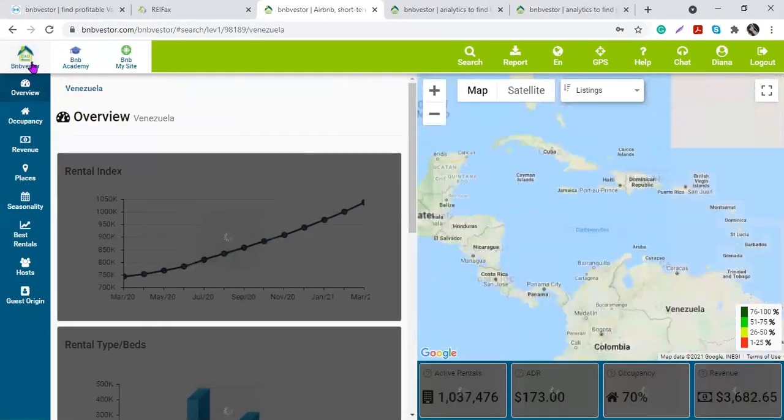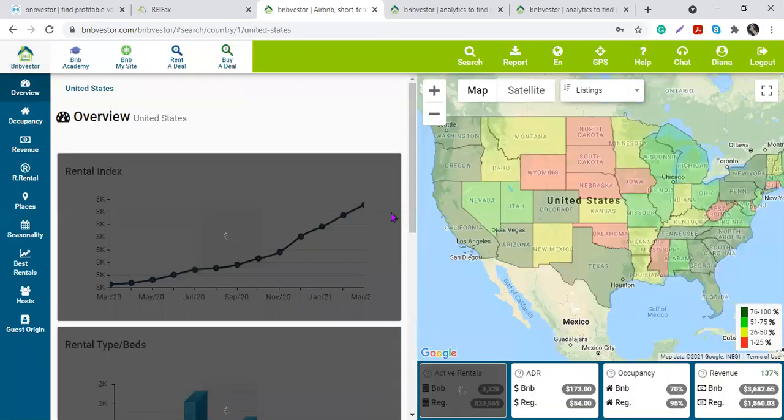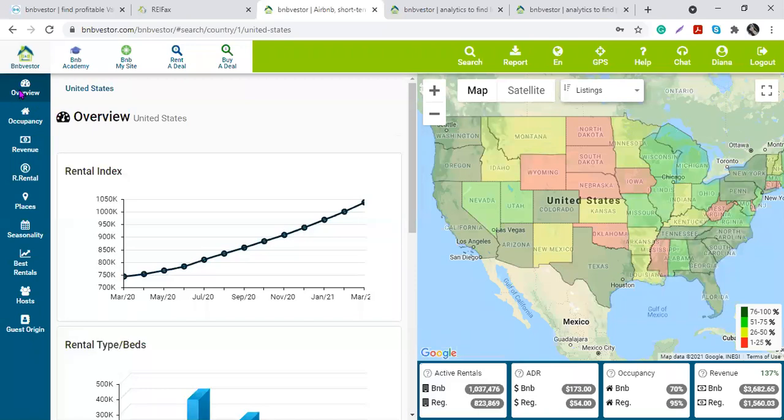Now, let's go back here to BnBvestor. Allow me one second, please. Okay, there it goes. So on BnBvestor, the first tab that we are going to see is the overview tab. On the overview, you will see all the rentals that we have available in the area where we are. So you can see how the BnB market has grown since a year ago. So March 2020, these were the number of properties that were listed and how it is growing since then, okay? Month by month.